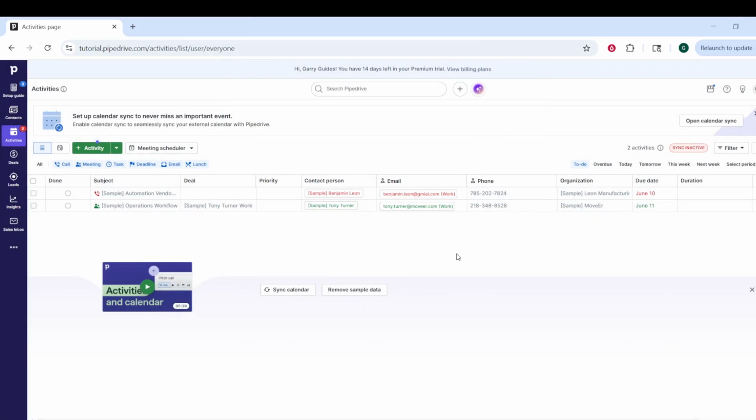This setup makes it easier to manage meetings directly within your workflow and keeps your scheduling more centralized between the two platforms. That covers everything you need to know.